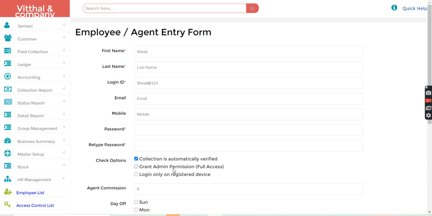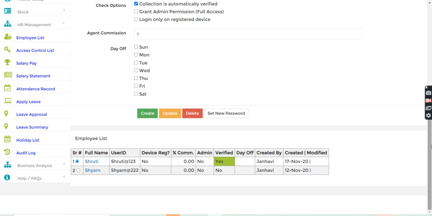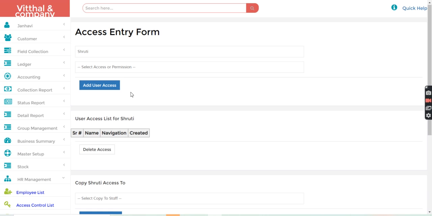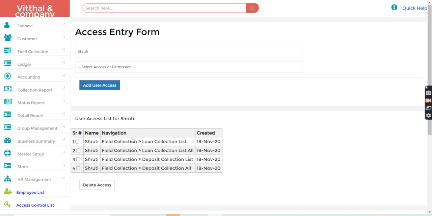After that we can give admin permission to that staff, and login only on a registered device, meaning the staff will be able to log in only on the device that is registered. So this feature is also very important. Now I will go to the access control list and from here I will select Shruti. Here I have given some access to Shruti, whichever is important.